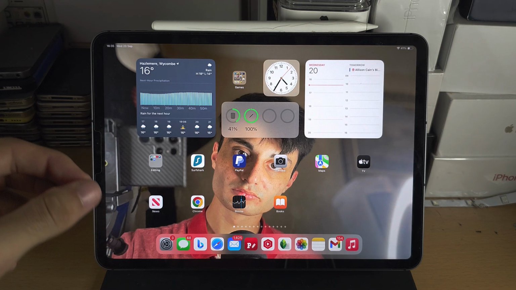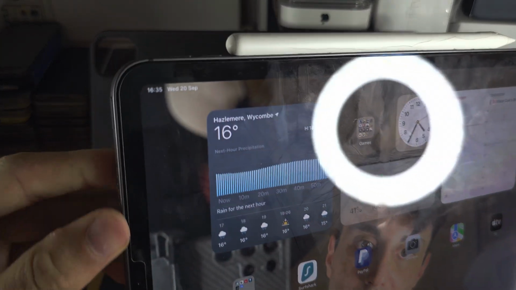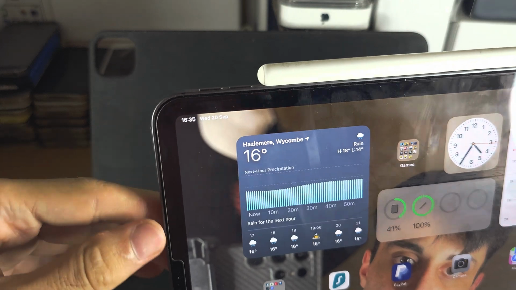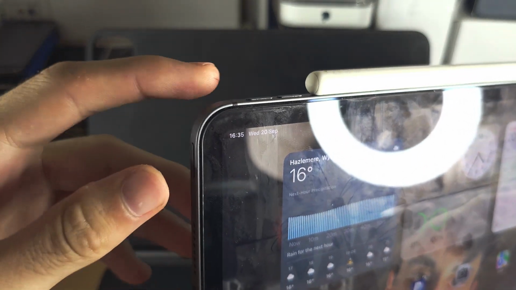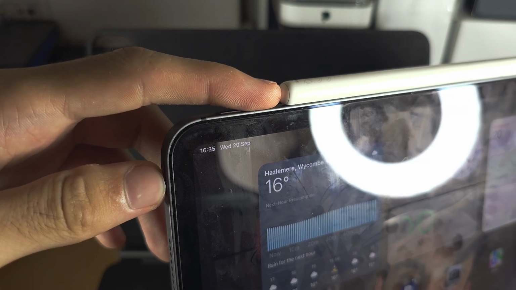Welcome everyone. The first step to screenshot on your iPad is I want you to locate the power button and either the volume up or down button. You need to click and release both power and volume up or volume down together.